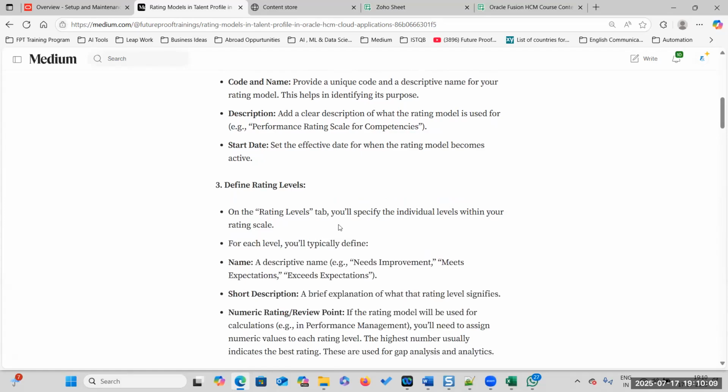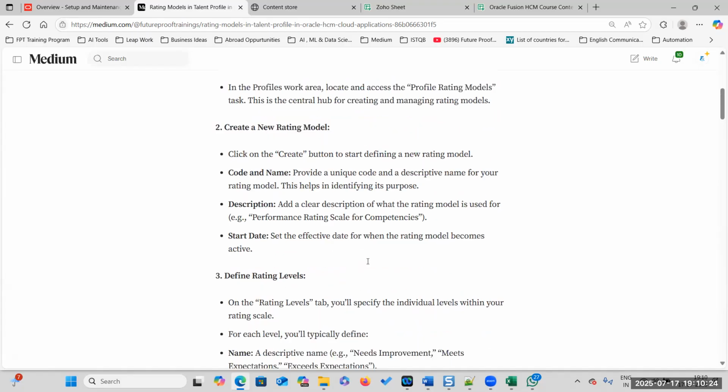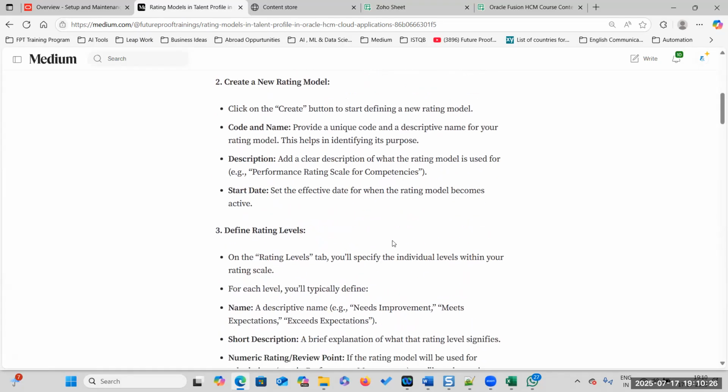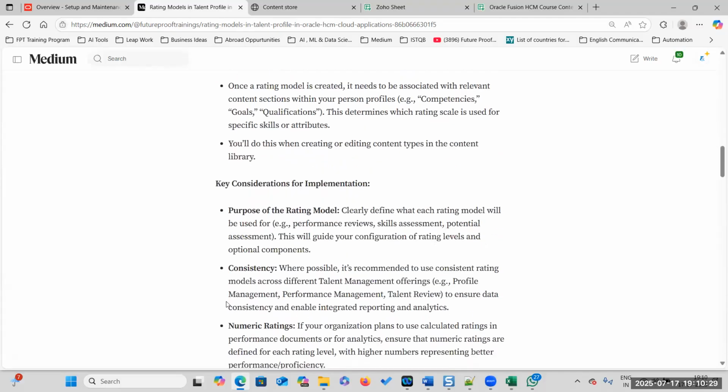Why is HR required? HR requires us to configure the rating models because all the managers are going to use these rating models to rate their reportees. Our HR specialist will rate their employees based upon certain criteria. I'll show you that.